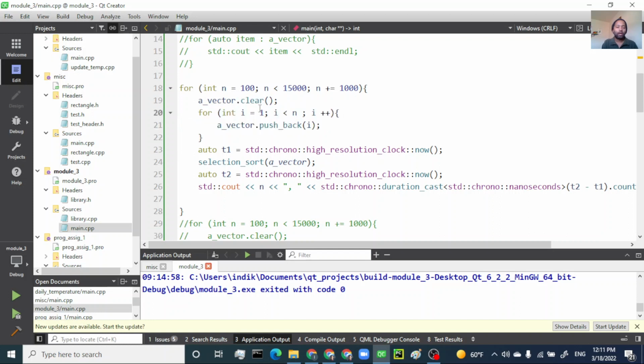And notice the way I add values, it's in sorted order. So I start from one and then add values one after the other. So the array I will receive is actually a sorted array, to make sure the vector is sorted. Okay. And then we apply selection sort and then we measure the time.